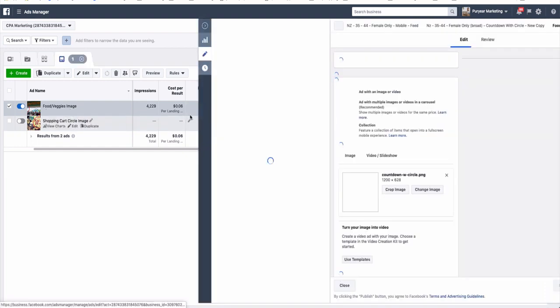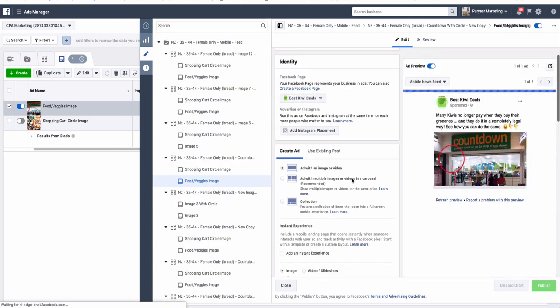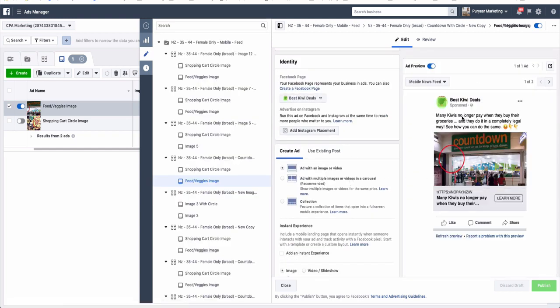So let's actually edit this ad and that can give you guys a little insider scoop on how this ad looked. Very simple, right? Many Kiwis talking, referencing people from New Zealand. Many Kiwis no longer pay when they buy their groceries, and they do it in a completely legal way. See how? And you can do the same. And then this red circle is just to stop them in their tracks while they're on Facebook. And then this image here, it's just a store that's in New Zealand. It's pretty simple. And then this link leads back to the ClickFunnels page.